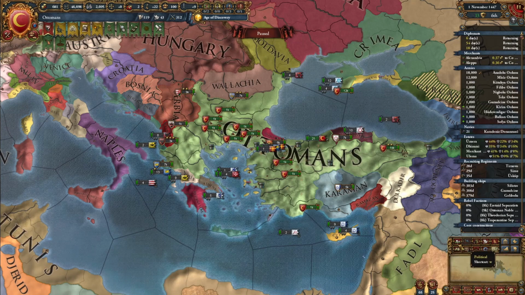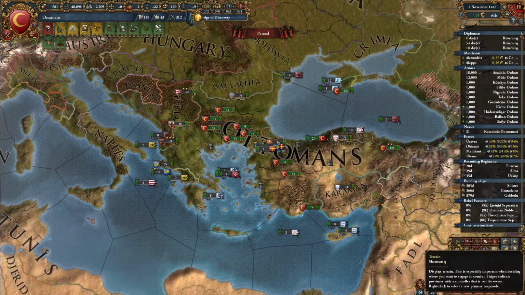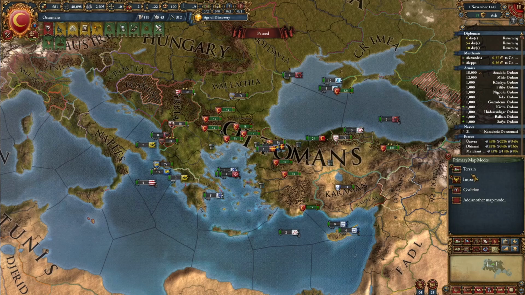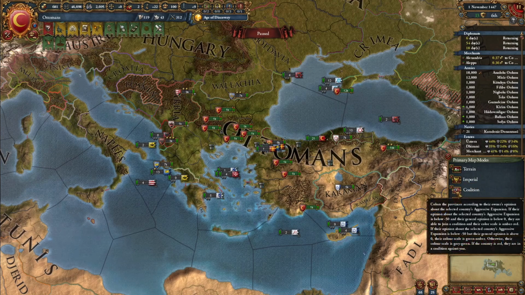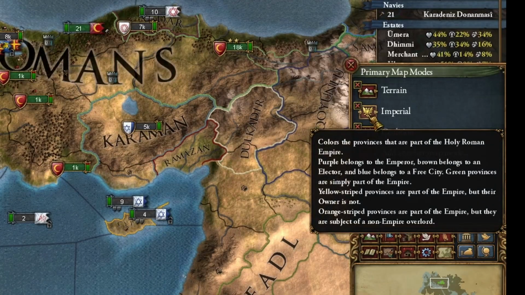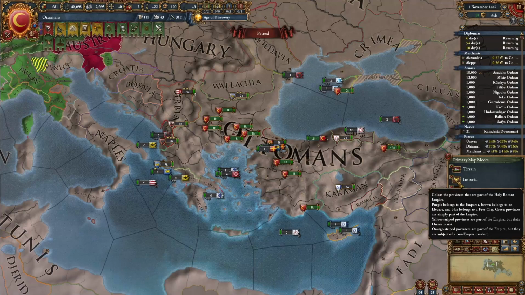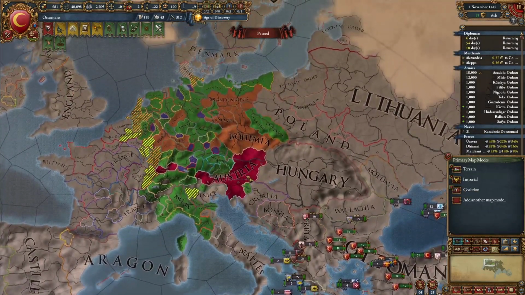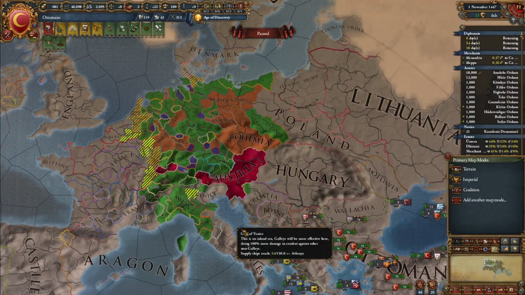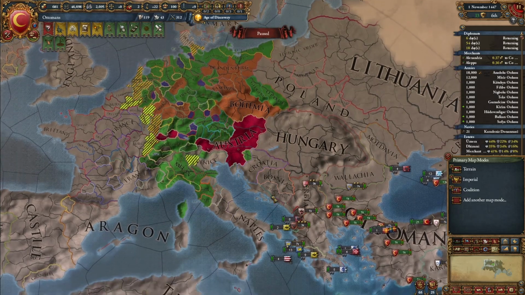But if you click on these again, it'll cycle through them, and you can right-click on this to see which ones these are cycling through. So for this first box, for me, it's cycling through Terrain, Imperial, and Coalition. And if you mouse over these, it tells you exactly what it is. So Imperial view shows you who's the Emperor and all of these other people that have status within the Holy Roman Empire.